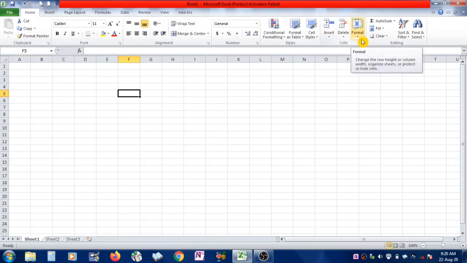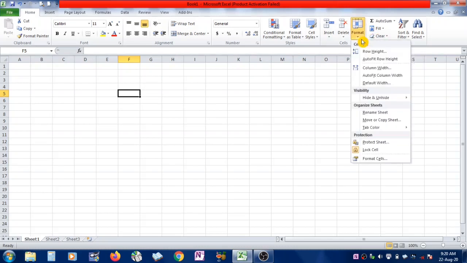Then with this, you can format your cells, your columns and your rows. Here you can change your row height, either increase or decrease. You can make your row auto fit, so no matter what you do, it will remain at that size. This one helps you to adjust the column width. You can auto fit your column width.